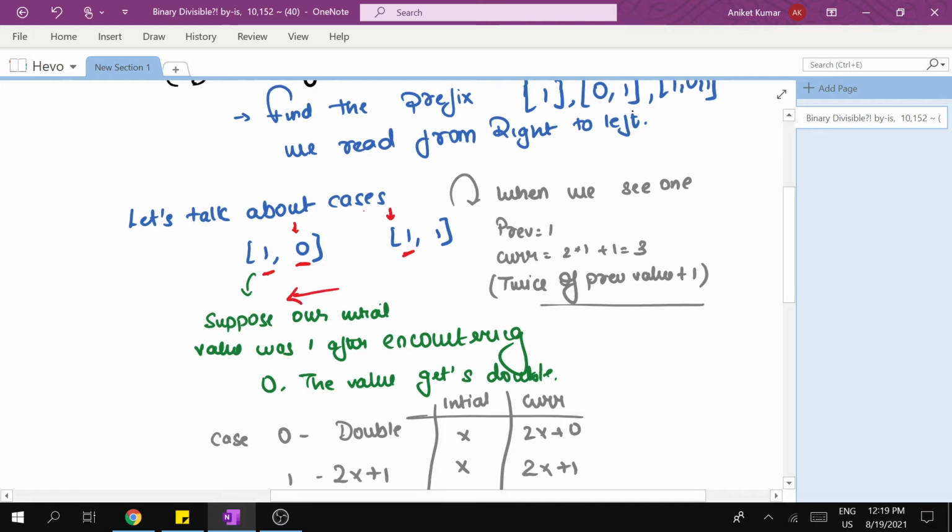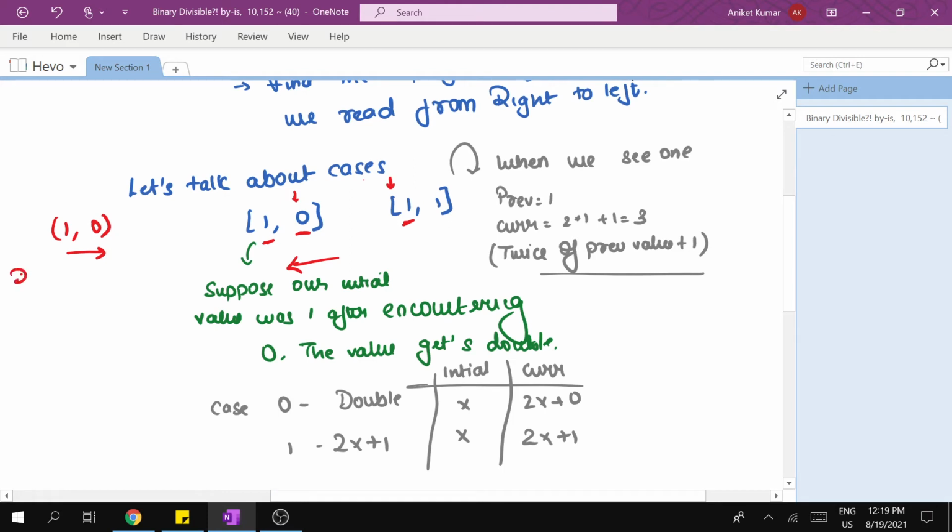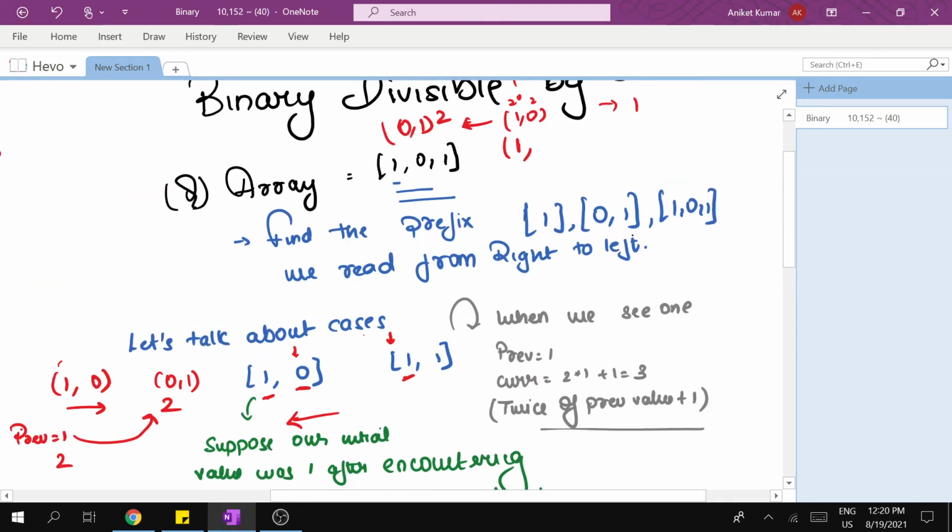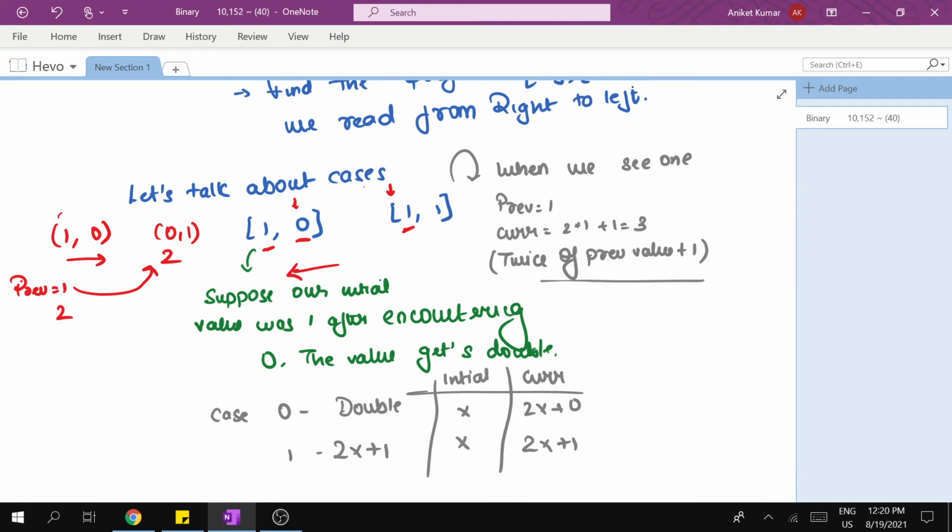The thing to remember here is that whenever we encounter a zero, suppose the previous value was 1 and we move to the right and encounter a zero. The previous value was 1, but if you read it from right to left, the value becomes 0 1, which is basically 2. So you can see it is the double value. We can conclude that if the next digit to be read is zero, the value will double up.